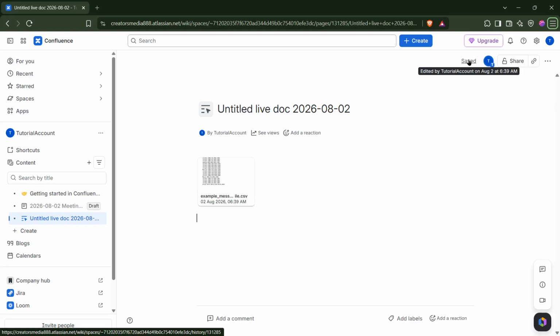You can replace an embedded file later by clicking on the preview card and selecting Change Attachment from the Options menu. The embedded file updates automatically if you upload a newer version with the same file name, so you don't need to reinsert it each time you make changes.